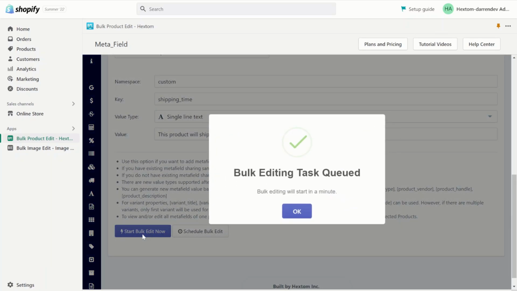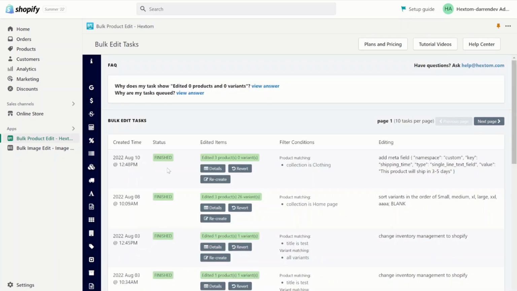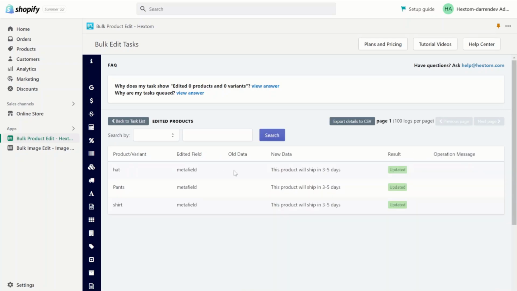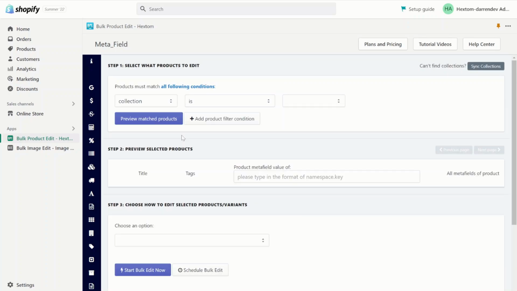Start the bulk edit, and we'll wait for the task to finish. Now that the task is finished, let's check the details. As you can see, all three products have had the metafield edited to say this product will ship in 3 to 5 days. You can also check product metafield values in one of two ways.